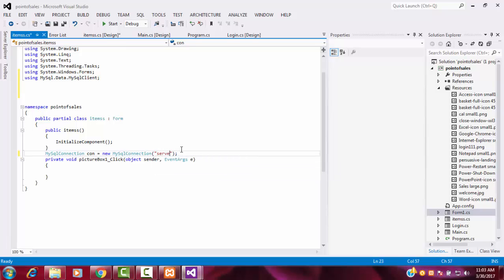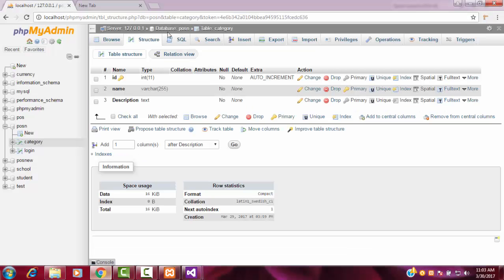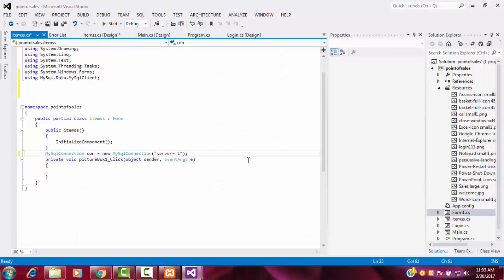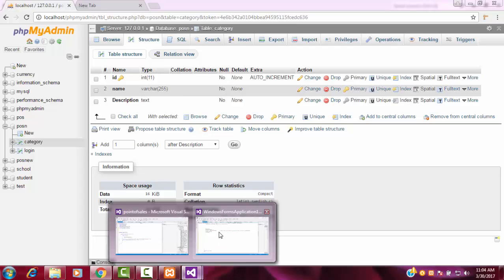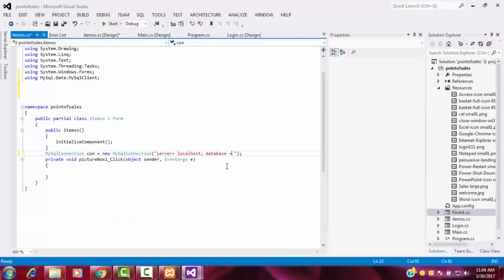Server: what is the server you are connecting with? Localhost will be your server here. Localhost, that will be your server. After that, database: what is the database you are going to connect with? You have to mention the database name, so I am putting it here.